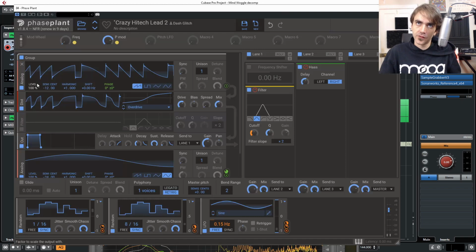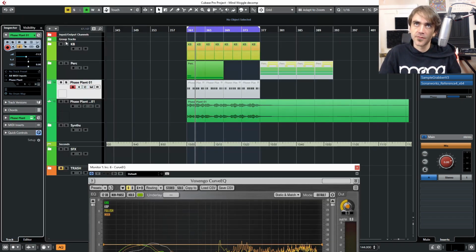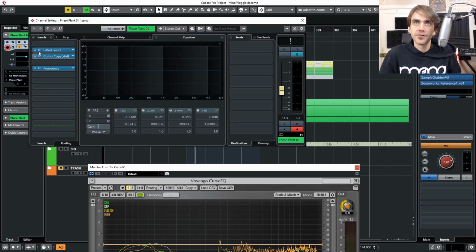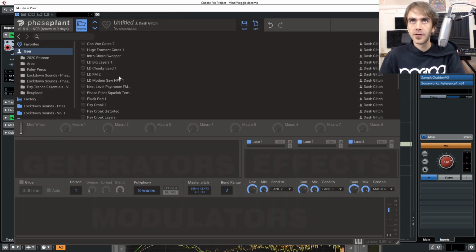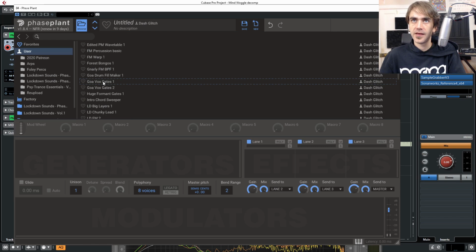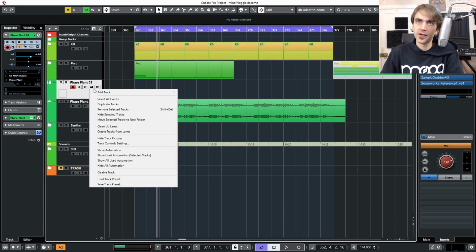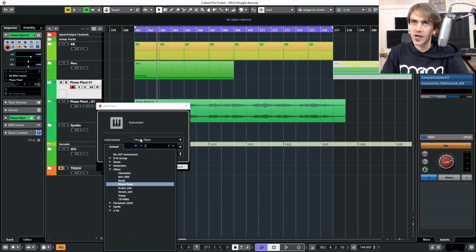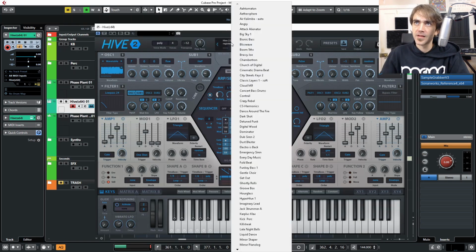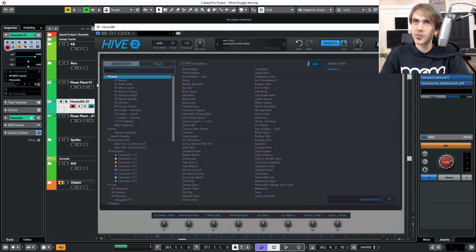I actually want to use Phase Plant again, so let's just initialize that, remove some of these effects here. I want to add in my Goa gated vocal patch. I've also done this in a tutorial, and also want to put in an instance of Hive. And I'm actually just going to look through the presets here for a pad sound.